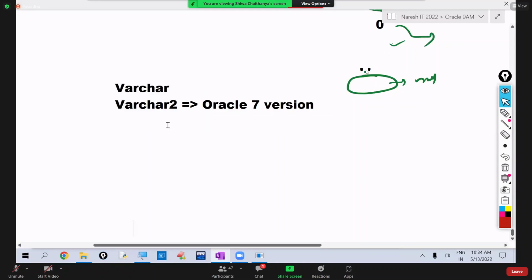So why Varchar2? Before Varchar2, Varchar was there. But this Varchar was not showing the difference between zero and null, space and null. That's why in the Oracle 7 version, they introduced this Varchar2. Later they also changed the meaning of the Varchar data type. Nowadays, Varchar and Varchar2 both act the same.